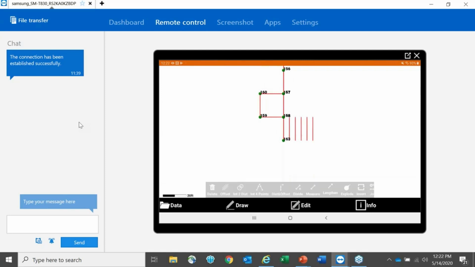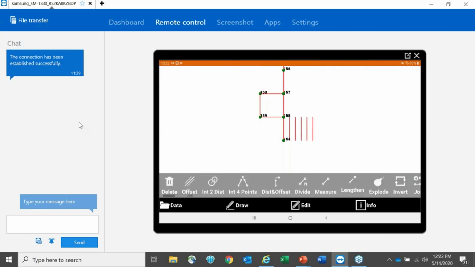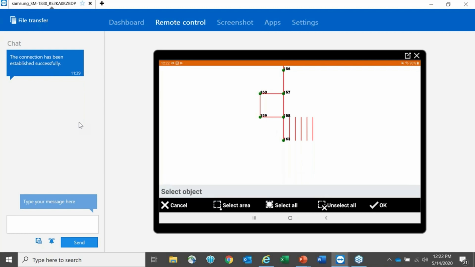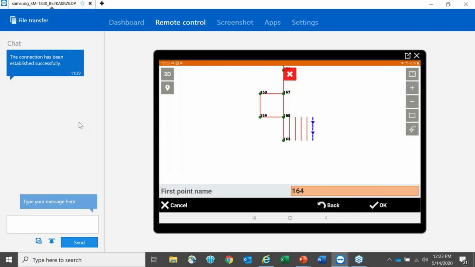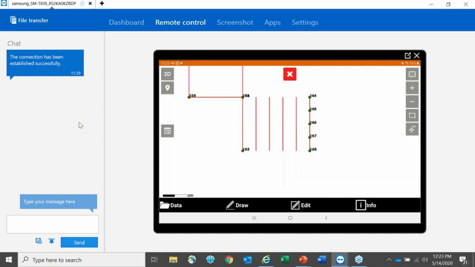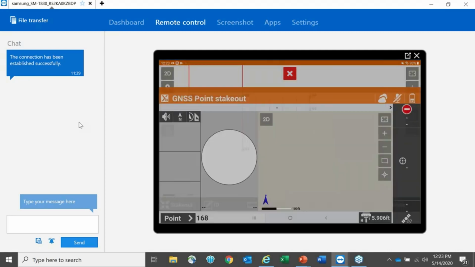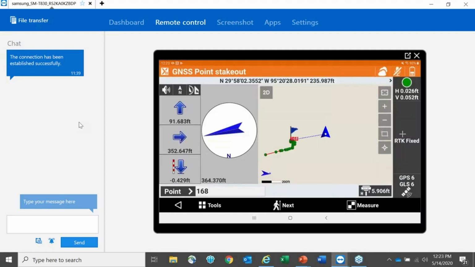Also, if you want to do a divide, you can go ahead and click on a line. You can separate that in as many points as you like. Let's say 4. And then it starts with the point numbers, it assigns the points and creates those points right on the line. So from there, of course, when you're in the CAD, if you want to do a stakeout, you're able to do that. You click on the points you like. You got a stakeout. Takes you right to the stakeout screen.